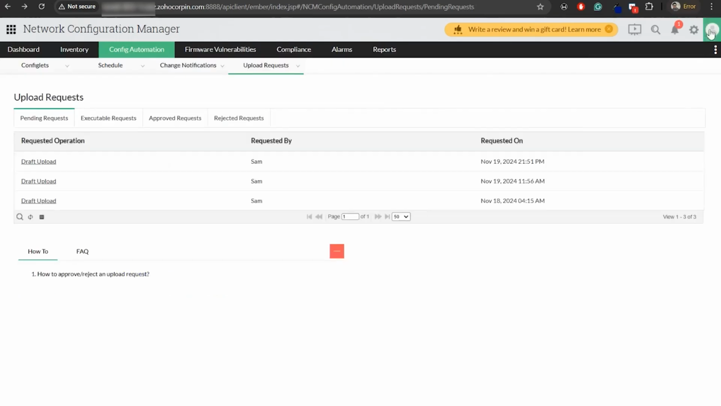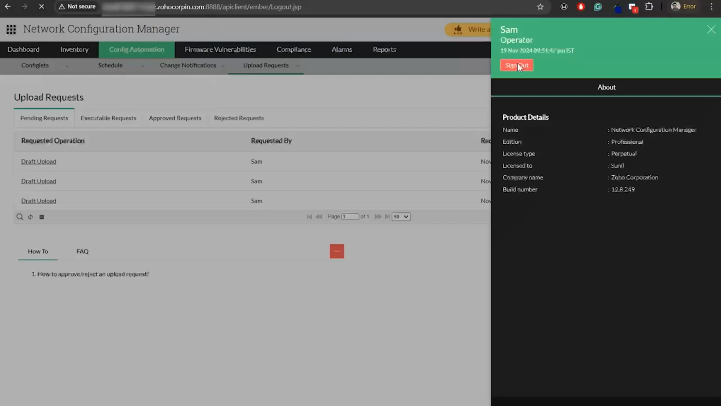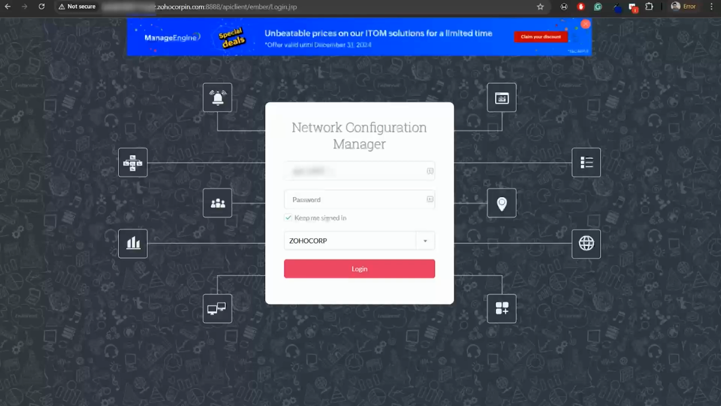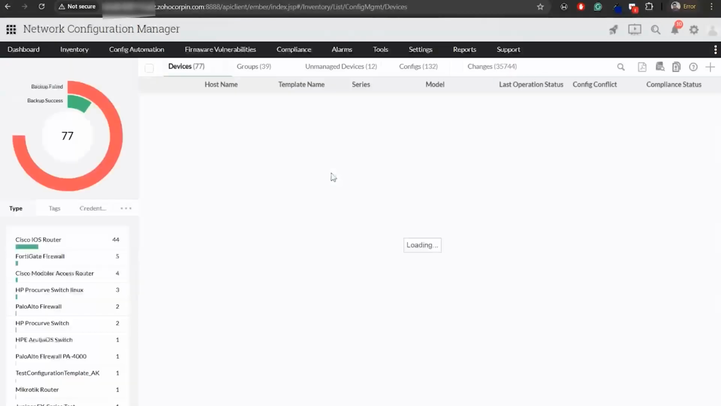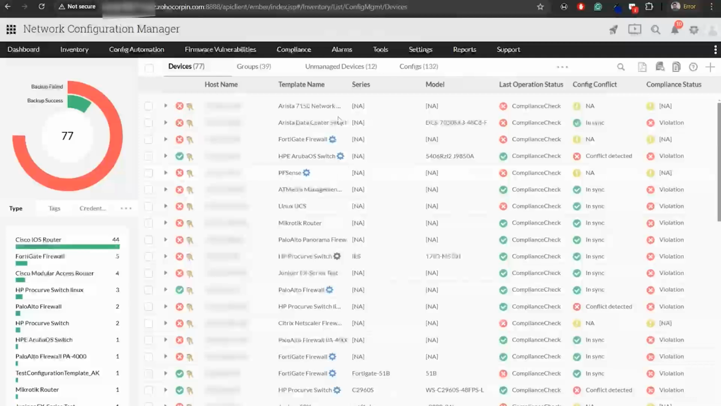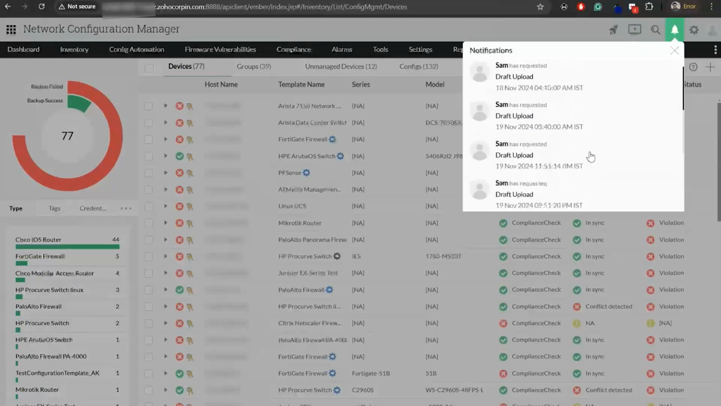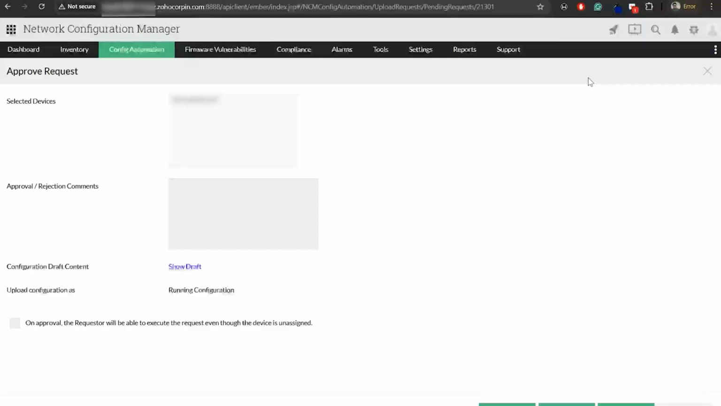So now let me show you how that looks from the admin's perspective. I'll log out and I'll log back in as the administrator. So I've logged back in as the admin. Now if I click on this notification bell icon on the top right corner here, I can see the notification of the request, and it shows which device the changes are for.